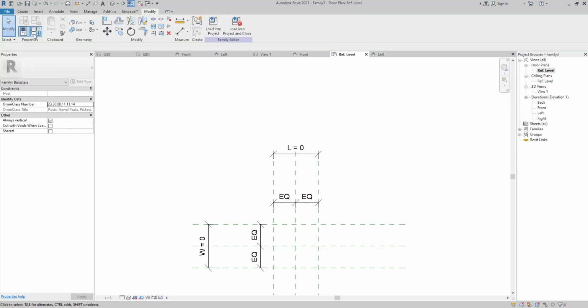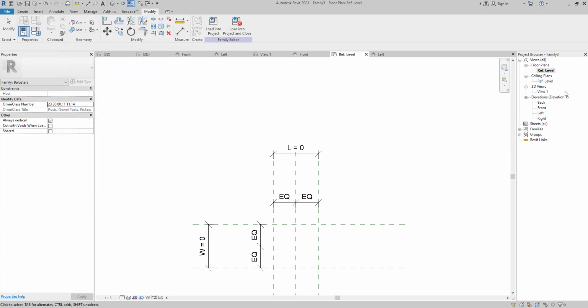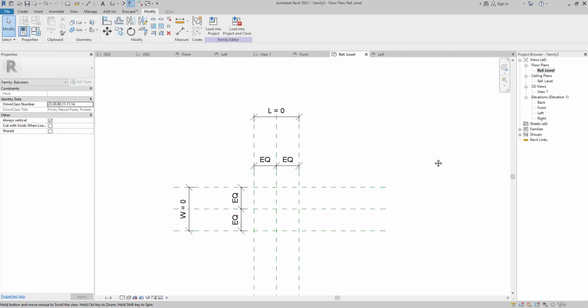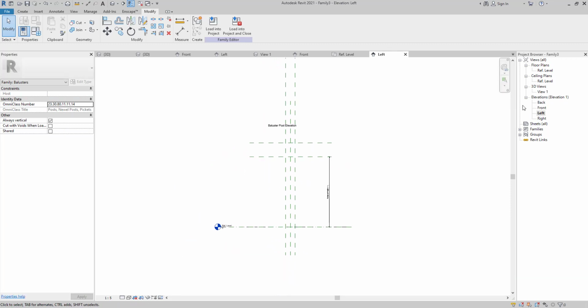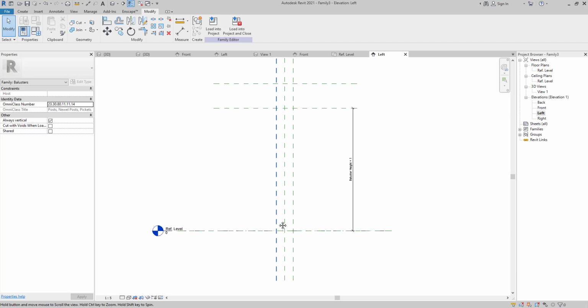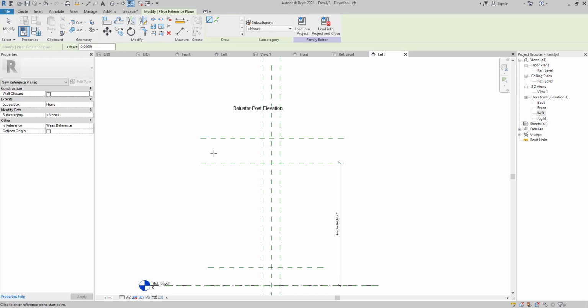If you want to check whether it's working or not, you can go to Family Types and check the number and change it. For example, it's already here, length and width. The next step is to draft and create our parameters for, for example, the left elevation. We are going to the left elevation and start creating our parameters here. So first we need to create a reference plane again. I'm going to draft one reference plane here, and I'm going to draft one here.